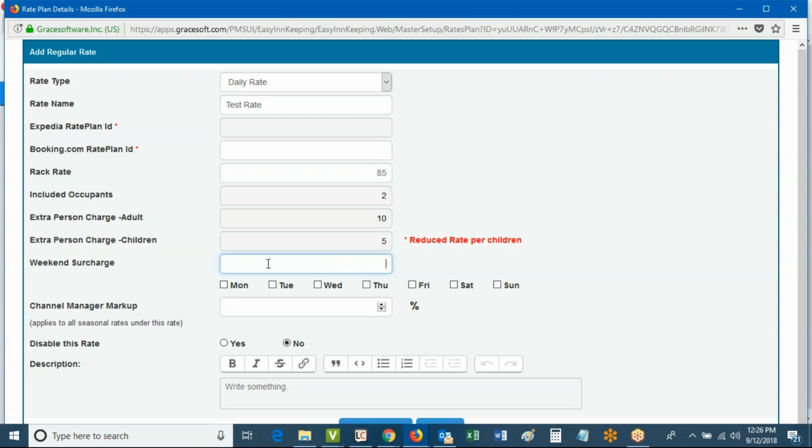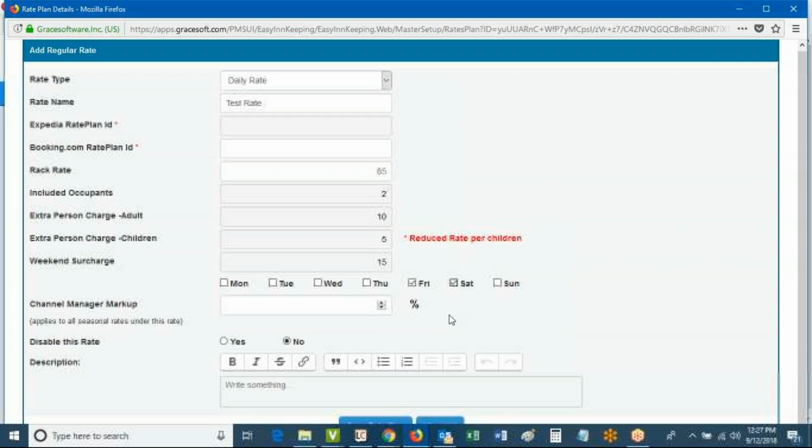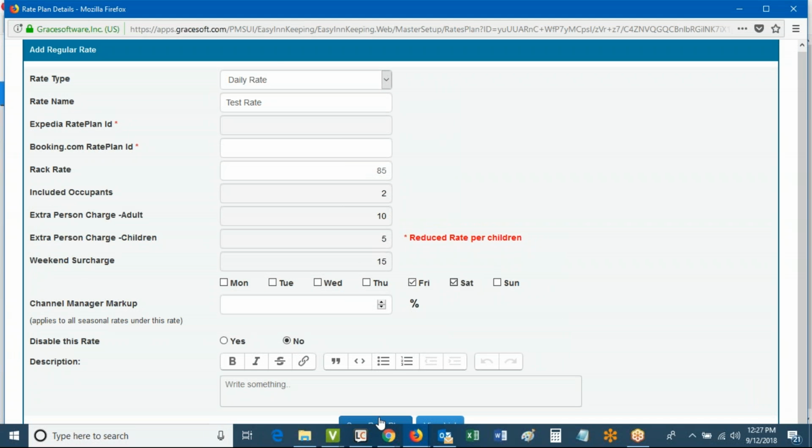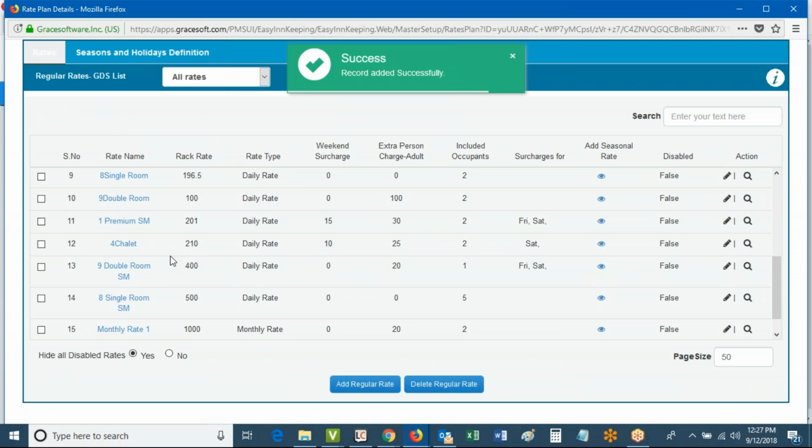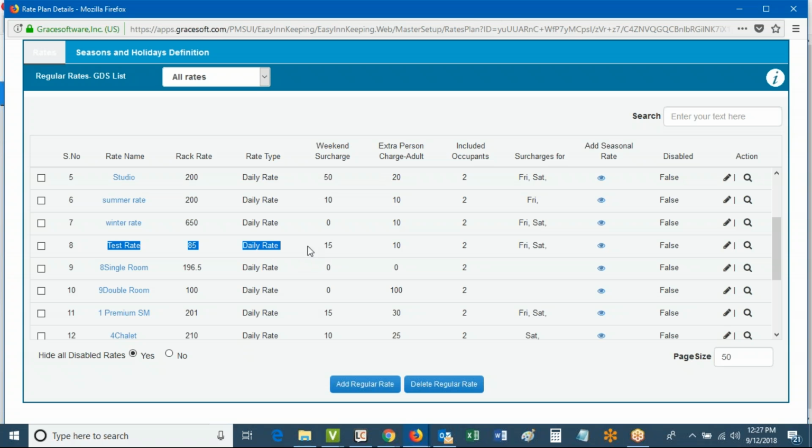Then the weekend surcharge is if, let's say, this $85 rate is for Sunday through Thursday, but Friday and Saturday are an extra $15. You would make your weekend surcharge $15 and mark Friday and Saturday. And then you save your rate plan. So now we have our test rate in the list, complete with the weekend surcharge, the extra person charge, and the included occupants would be 2.